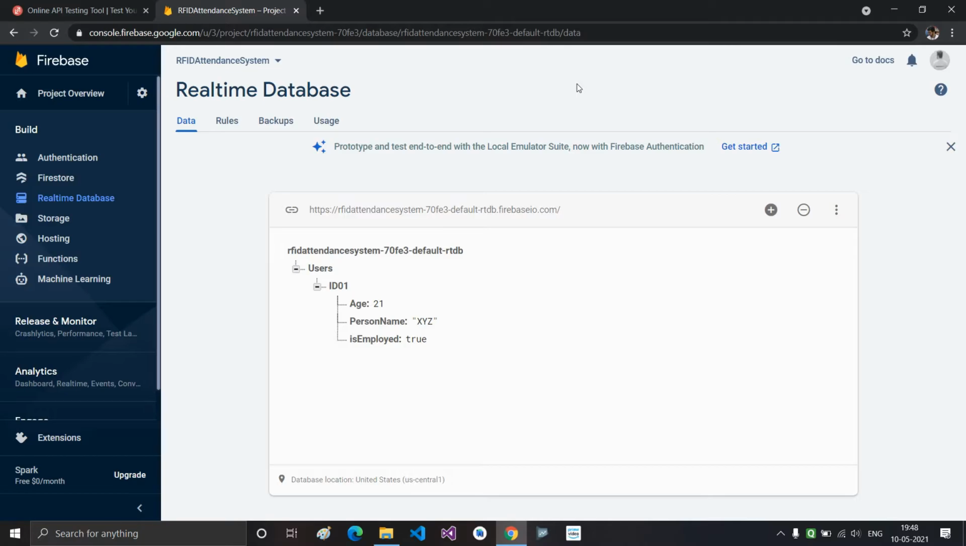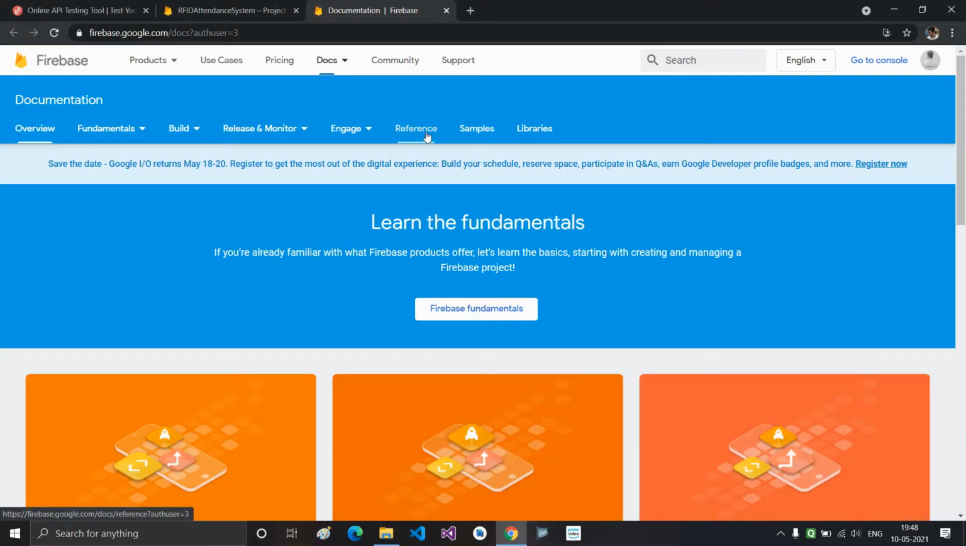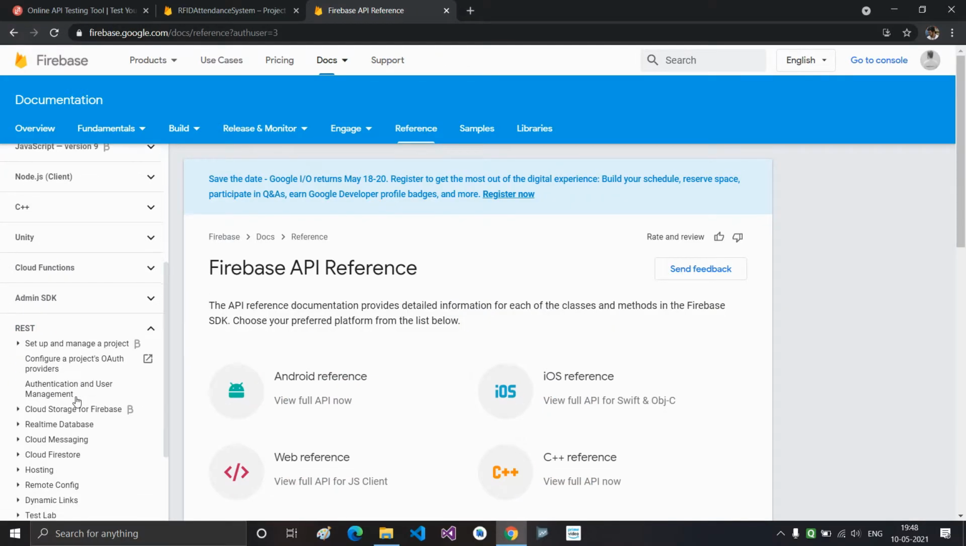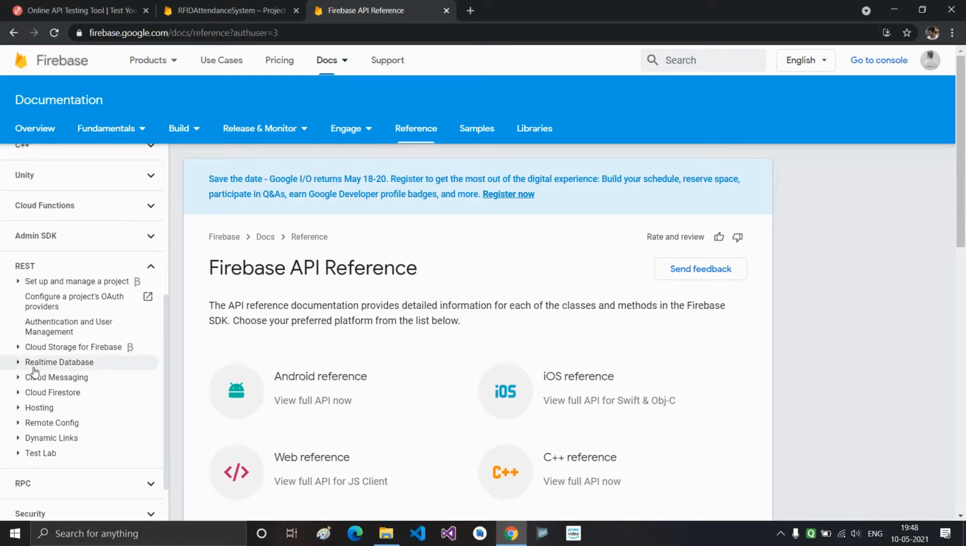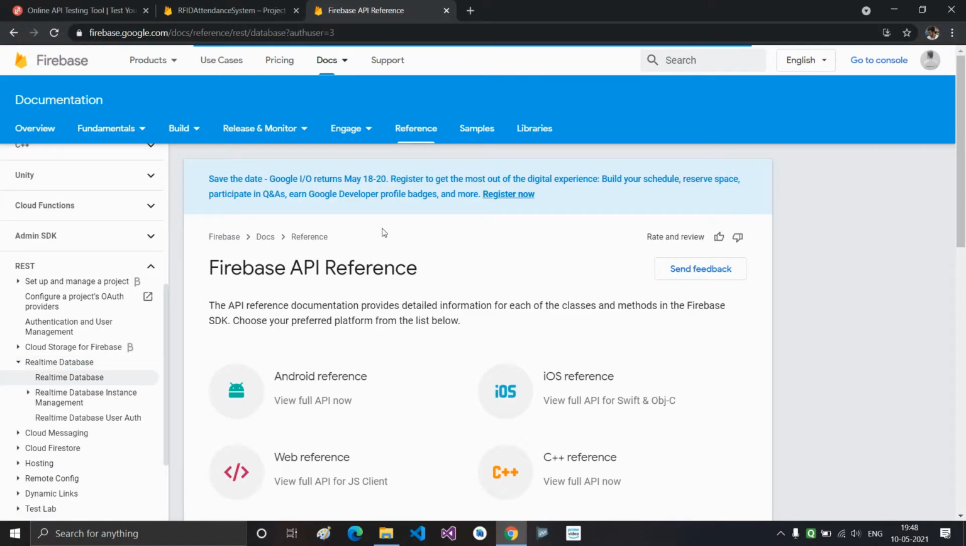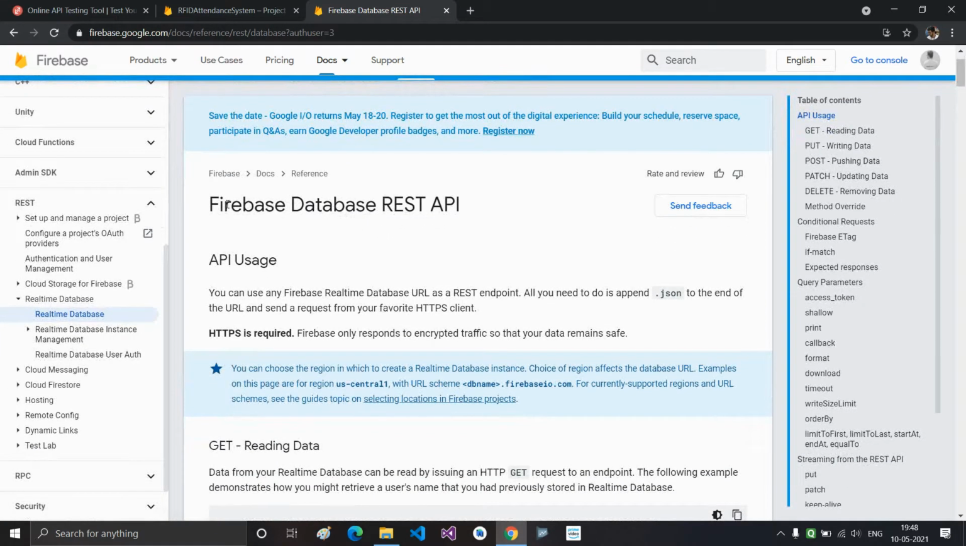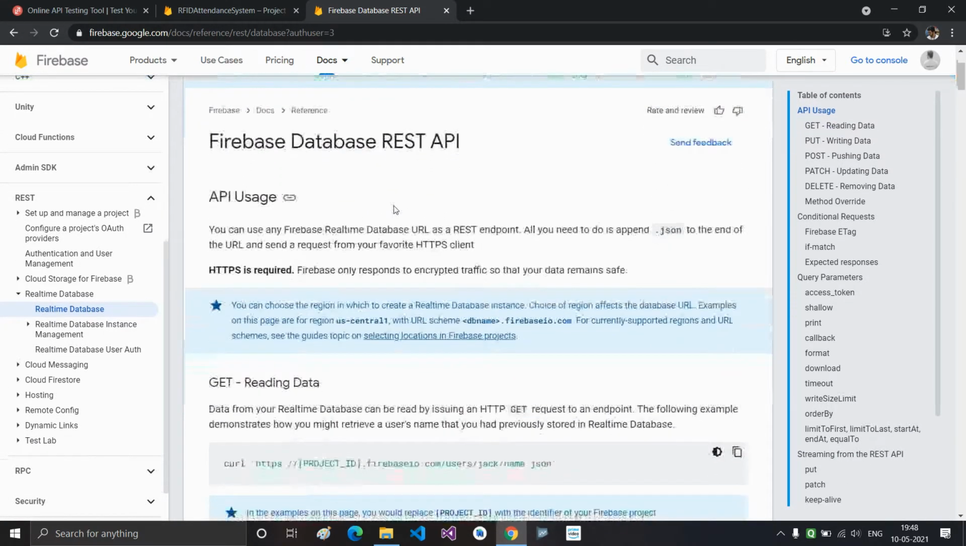So here you can see the database that we created last time. On the top right corner, there is an option to open the documentation. Then we open the reference tab. Then on the left hand side, there is a REST API tab. And then we click on the real-time database. So now the documentation for the real-time database and REST API opens up.